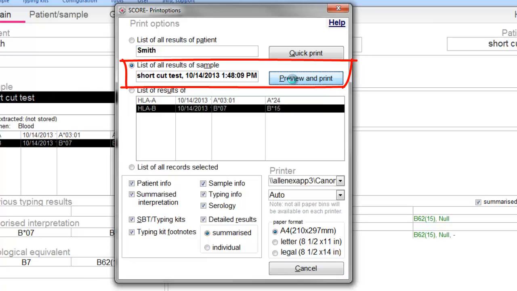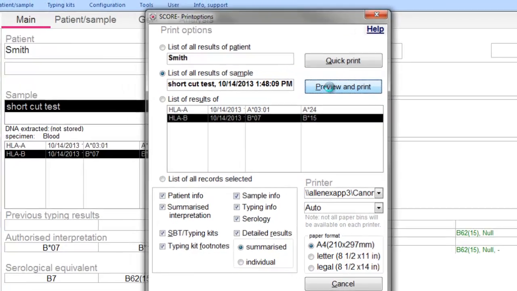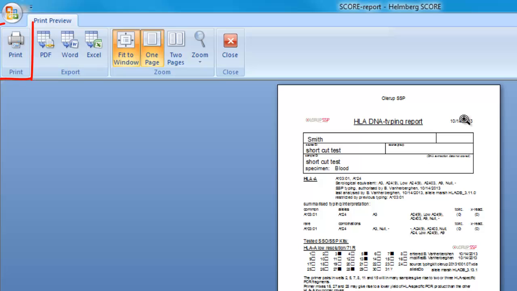SCORE will prepare the final report of the typing results. These can be either printed directly, or we can save them as a PDF, a Word file, or an Excel file. Once we are done, we can click on Close.